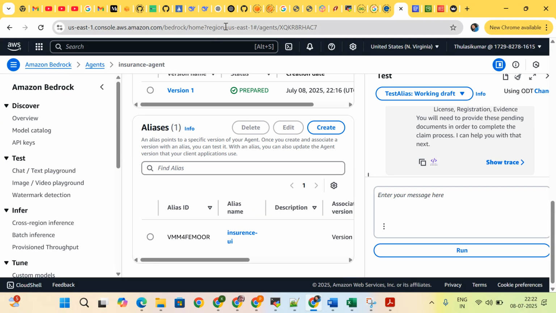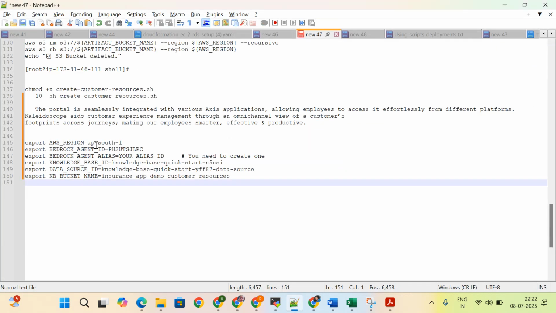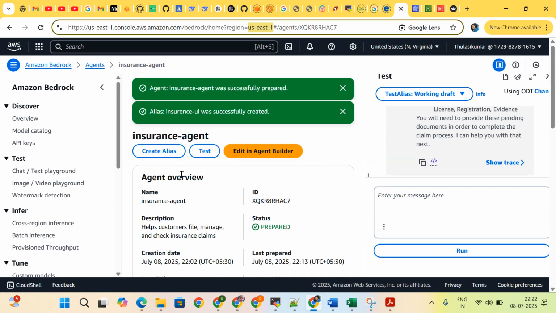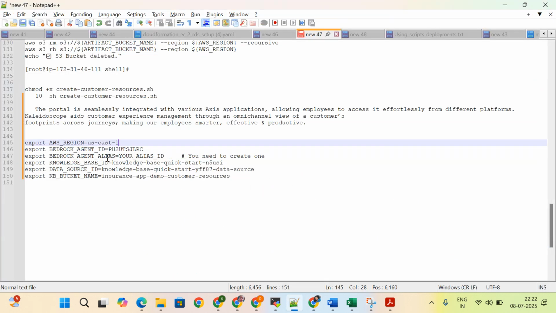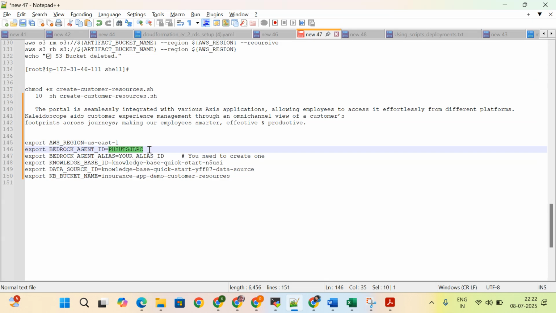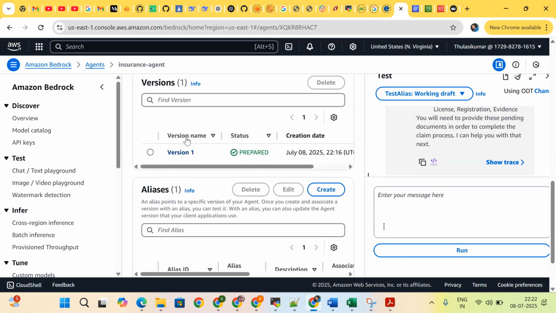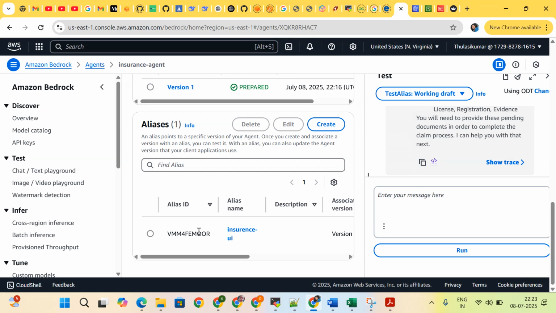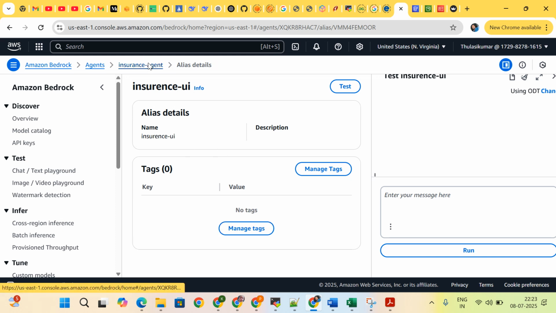Which is the first one? And Bedrock agent ID. This is my agent ID. Bedrock agent alias ID. Okay, so I need to do this here.